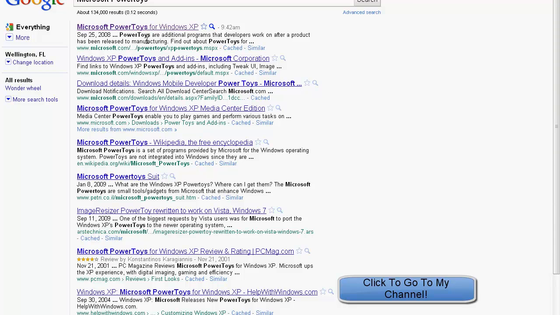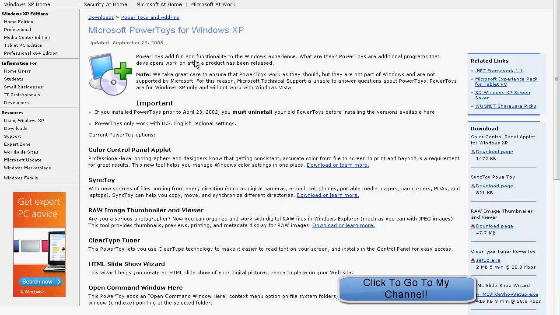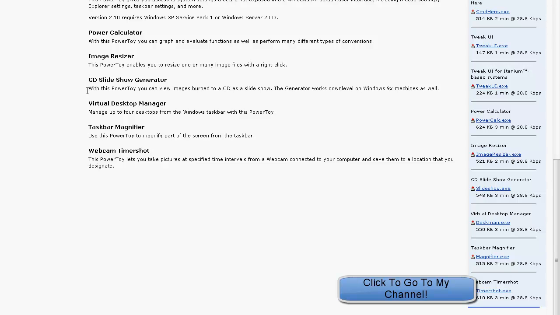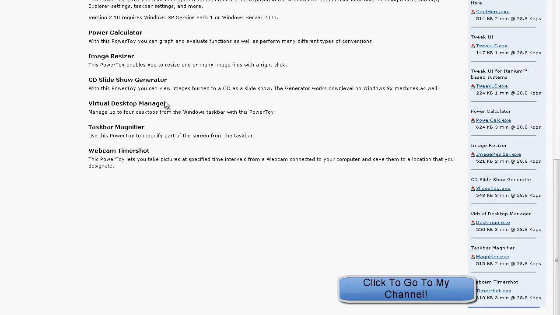So after you do that, you're going to want to click on the first link. It says Microsoft Power Toys for Windows XP. Scroll all the way down and you're going to see Virtual Desktop Manager right here. Then go to the side and go down about three, and you'll see Virtual Desktop Manager.